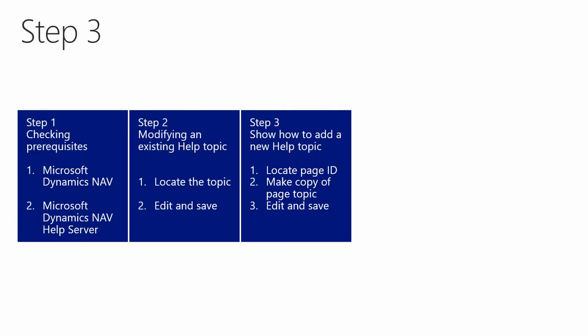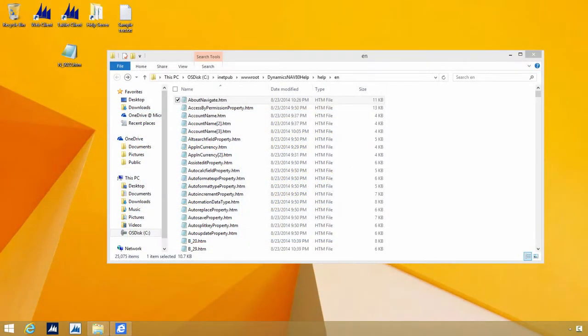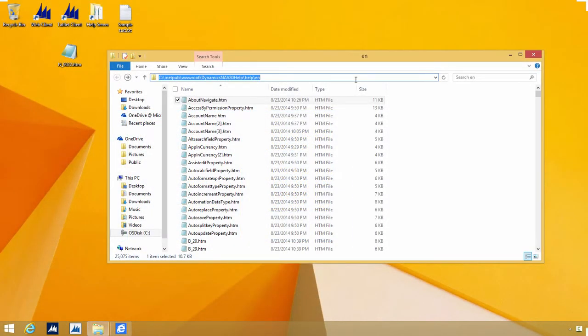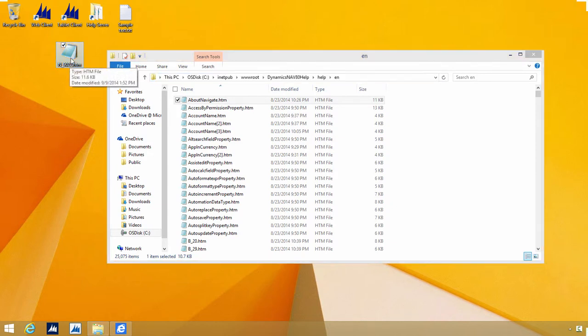In step 3, let's take a look at how to add a completely new help topic to support a new page that I created. I've already added an action which links to a new page with ID 5555. So now I need to add a help topic for that page. So let's go back to the help server folder we looked at before. I'm going to use the file I used earlier as a starting point for our new help file.